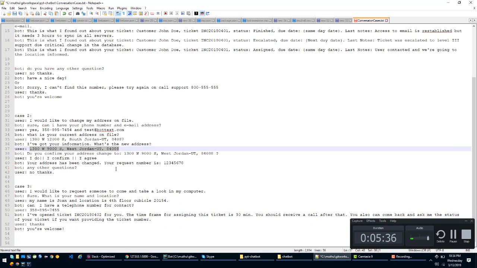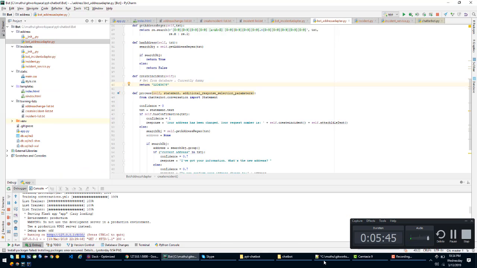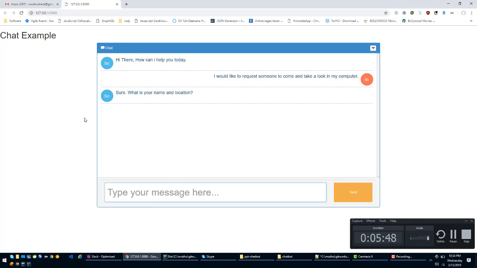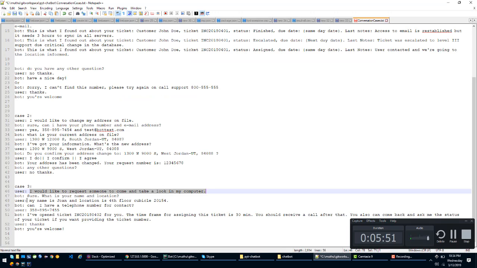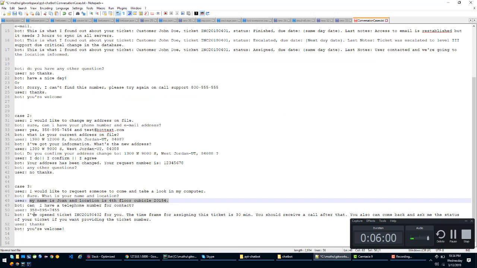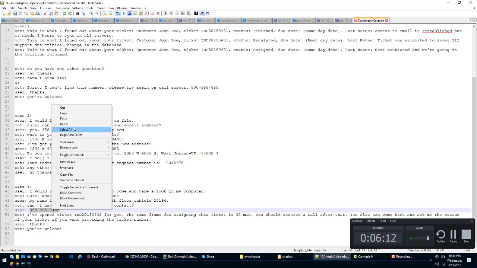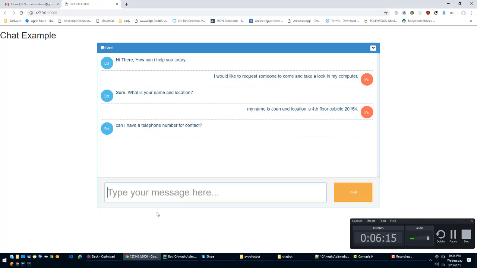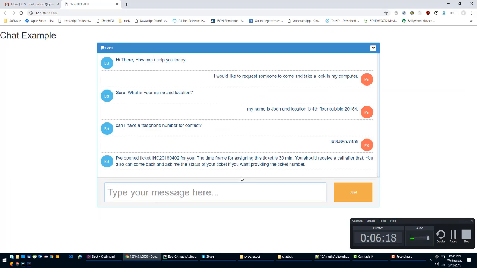I will ask, hi there, how can I help you? I'll give all this information. It will ask for name and location, and I will give my name and location there. It will ask for the telephone number, and the telephone number is the key here, because after I give it, the bot should say I have opened the ticket INC XXXY for you. So I will give the telephone number.